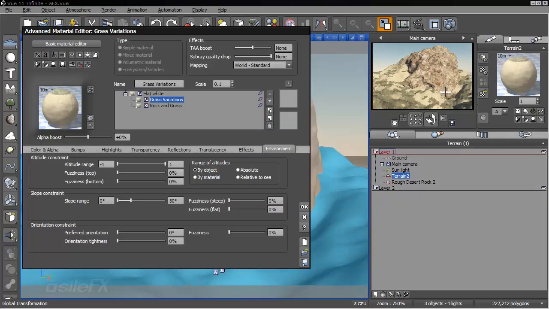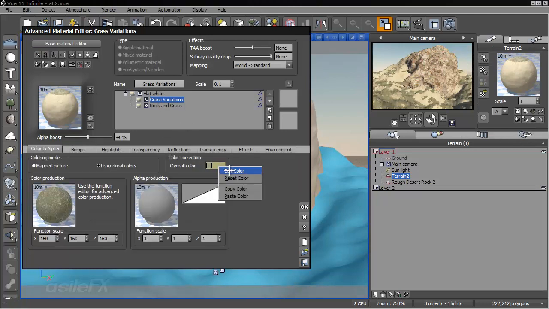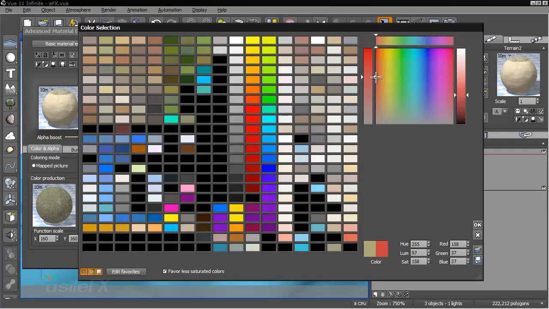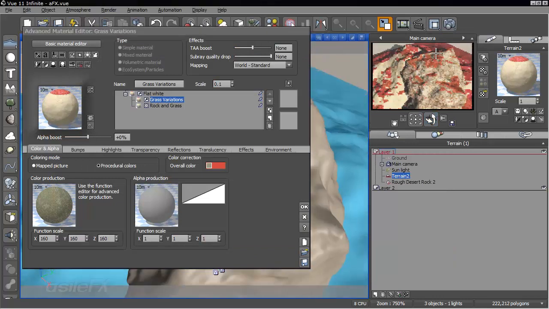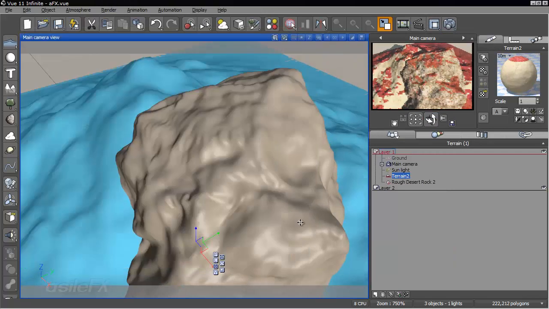But we should be able to go into the terrain now and edit the grass variations, which is shared, and I'll just go ahead and make that red. And then we start to see that showing up on the rock. So then we can have individual layers over different types of materials within the hierarchy of the material layers, which is a pretty neat, cool new feature that's part of Vue 11.